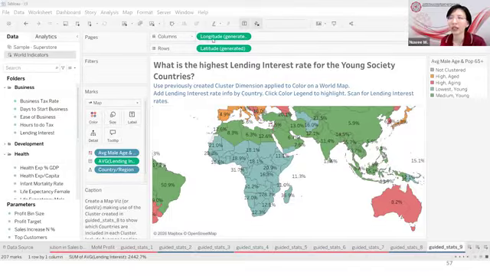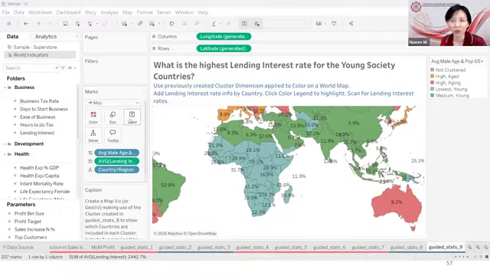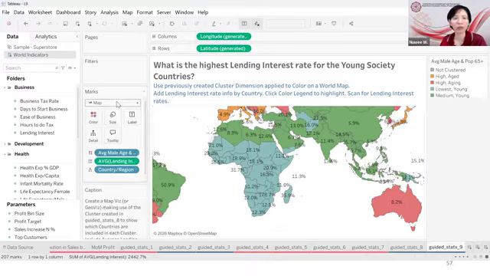Right, so just double click latitude and longitude, right? And then you put the cluster, which is this one, to color, and then put country in detail, right? Country in detail, and then lending interest rate here to label. And then you get this, change the mark type to map, so that it changes from a symbol map, with the points, to a choropleth map with the preattentive attribute containment, the shaded colors map type.